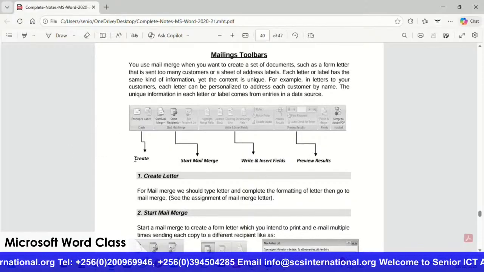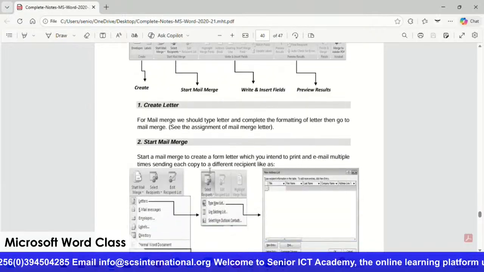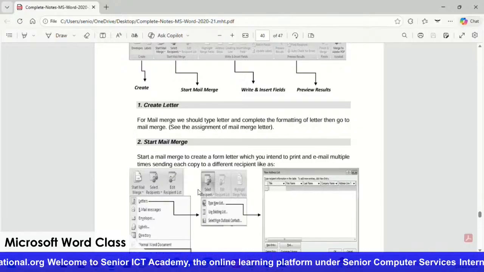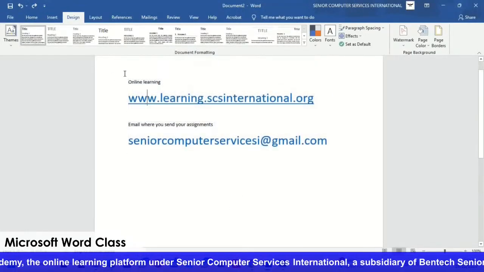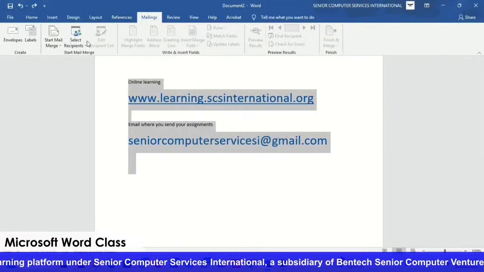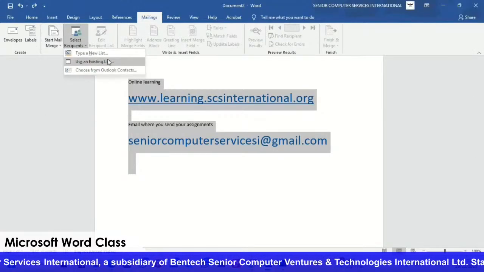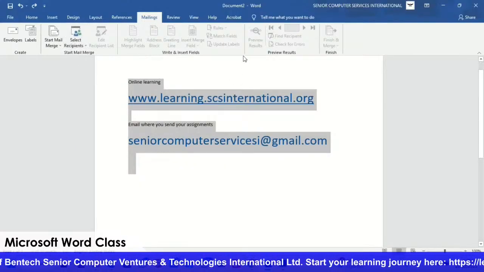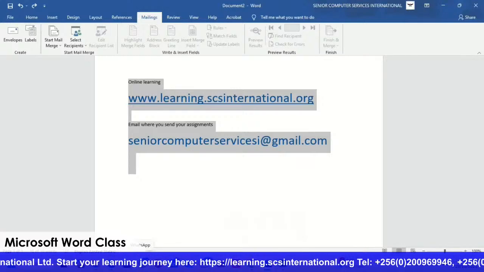So I come here to create, I start mail merge, I write what I want, I preview results, and then I continue. Because this one is dealing with letters, that means I create a letter here, as we shall see. Then I start mail merge, I select those letters, I insert the table, I replace the features which are there, and then we proceed. We shall see it practically as time goes on.